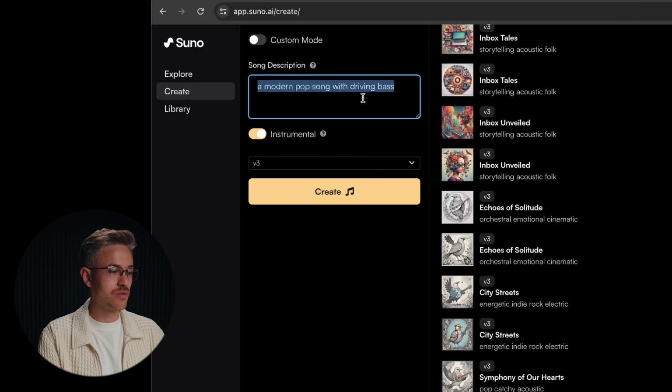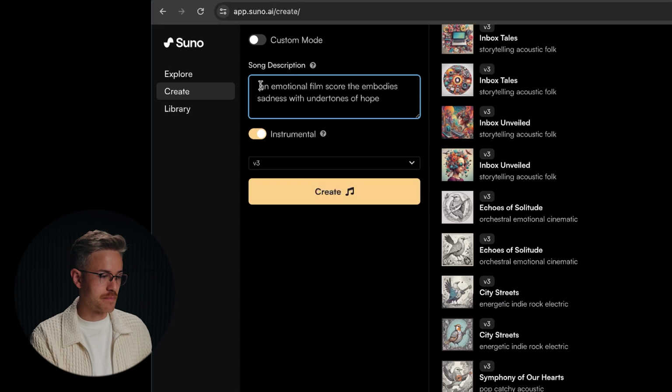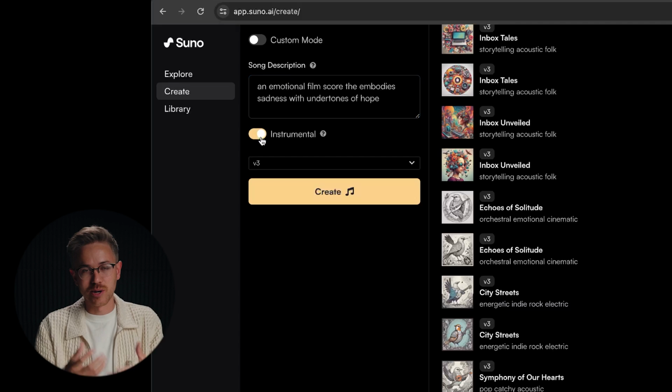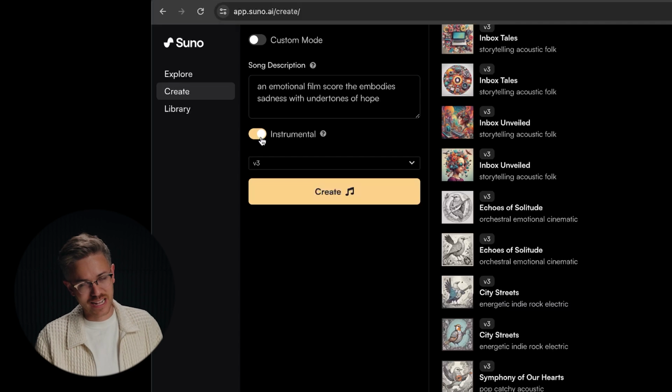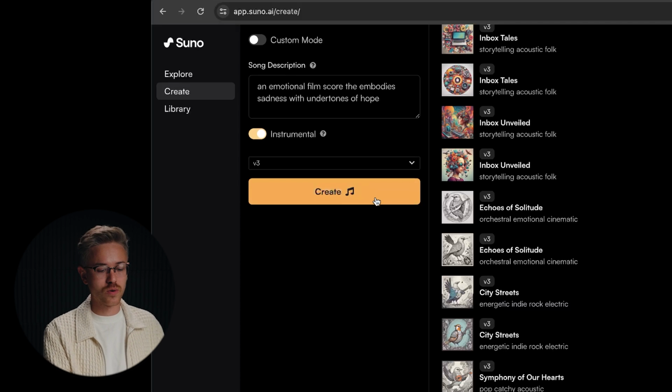So to use Suno, all you have to do is go to the Suno website, and I'll paste in the exact same prompt, and make sure that that instrumental button is selected, because if you don't, it might put lyrics inside of your song, which is not ideal if you're working on a film score. And go ahead and click create. Now, I created this song earlier, and here was the result.